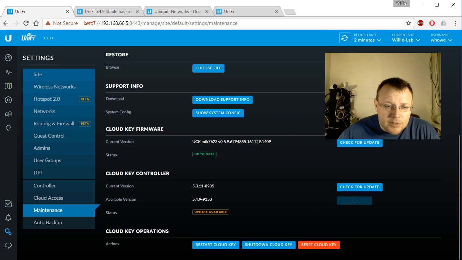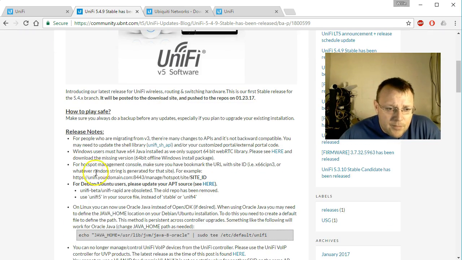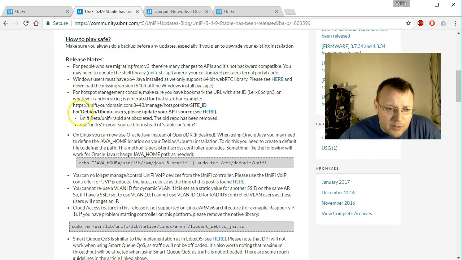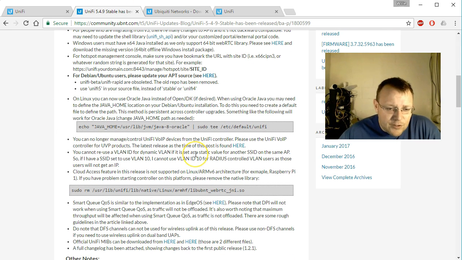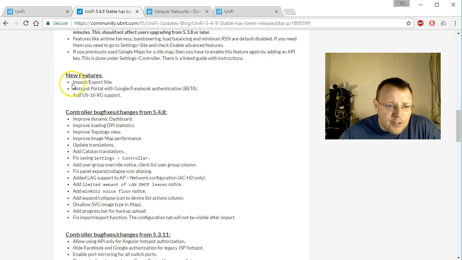So while that's updating, we'll take a look at what's new in 5.4.9. If we come over to the release, it talks about some of the changes that we even saw with 5.3.11, talks about the Java versions and things like that. New features: you can import and export a site. Hotspot portal with Google Facebook authentication, which is still in beta. And then it adds support for the US 16XG.